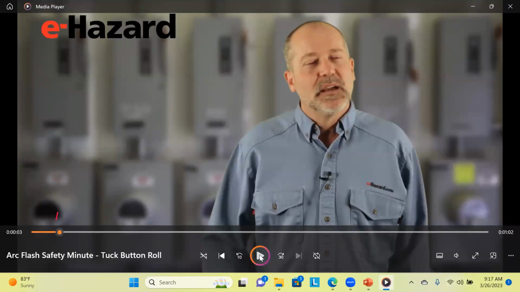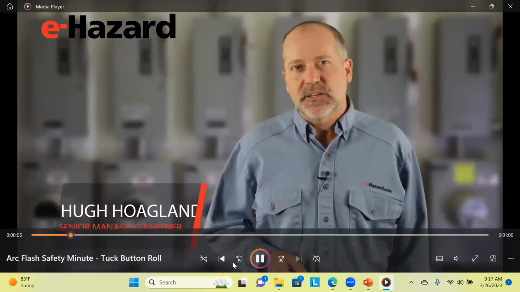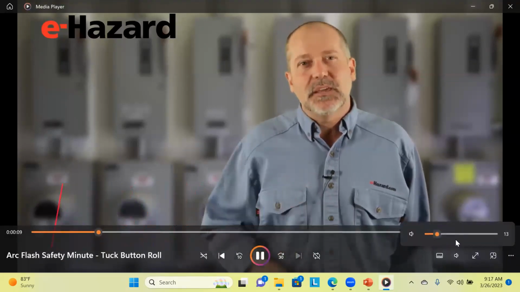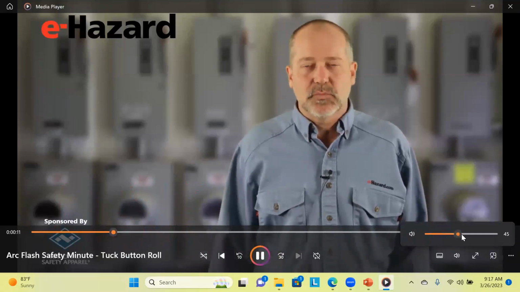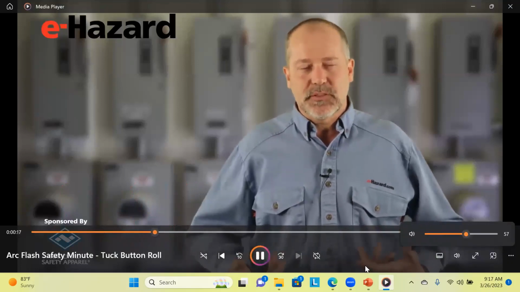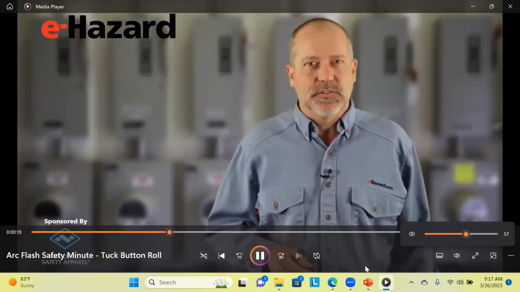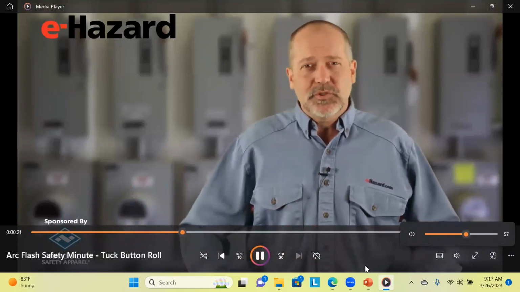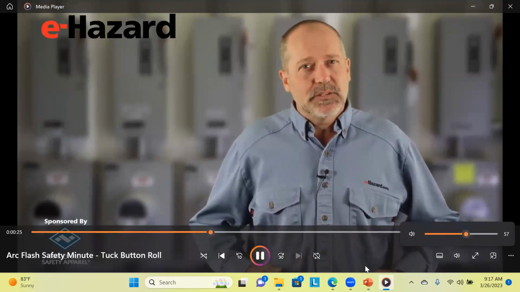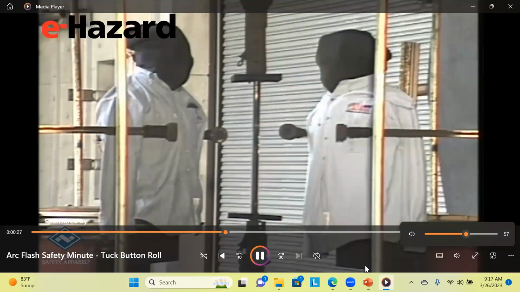Yes, it is. Okay. OSHA 1910.269 and NFPA 70E both mention tucking in your shirt before you do energized work. This is a change, but the change is there because we want to make sure no energy gets up underneath the shirt. There are two reasons for that. Number one, we want to make sure that we don't ignite a cotton t-shirt that may be underneath the shirt. And the other reason is those hot gases, if they come up underneath your shirt, they'll actually burn the exposed skin.